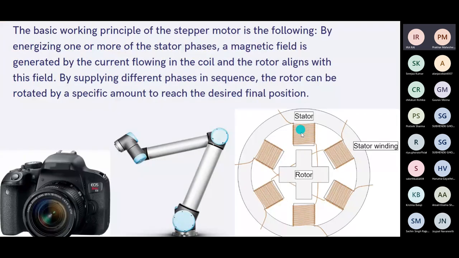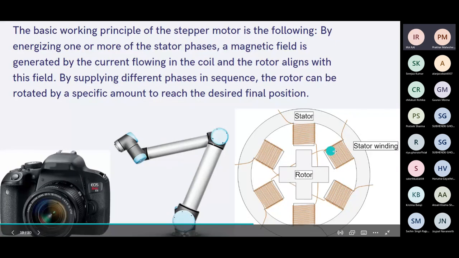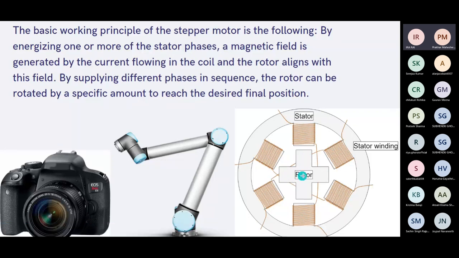So we have a stator here. These are called stators, and we have windings in these stators, right? And this is a rotor. A rotor can be any permanent magnet or any electromagnet. So when we pass current through these stators, in this case, we do not pass current simultaneously into all the stators.